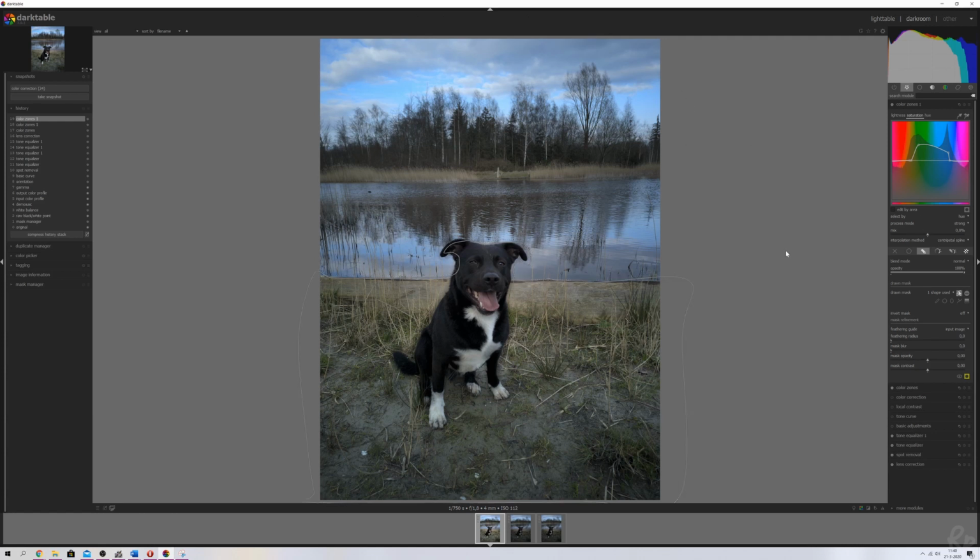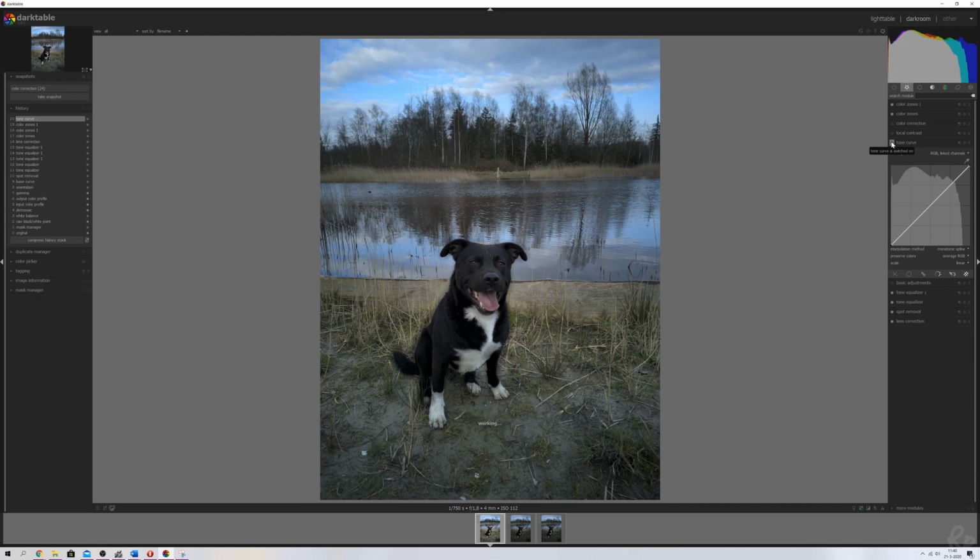Now that's done, I want to make the image a little bit more bright than it already is. So I'm going to use the tone curve module and I'm just going to increase a little bit of contrast. So I'm going to drop the shadows a little bit. I'm just going to increase the midtones. And the same thing for the highlights as well. There we go. So now the image is nice and balanced. It's nice and bright. I'm going to close that one down.